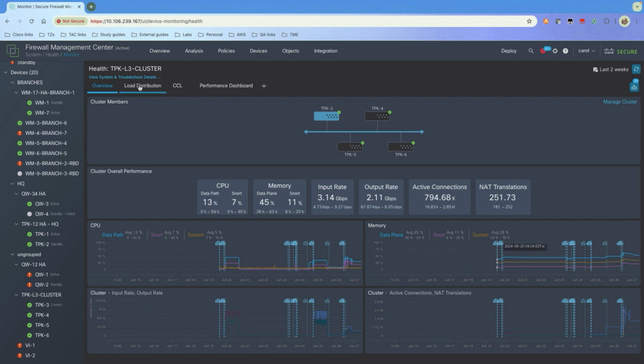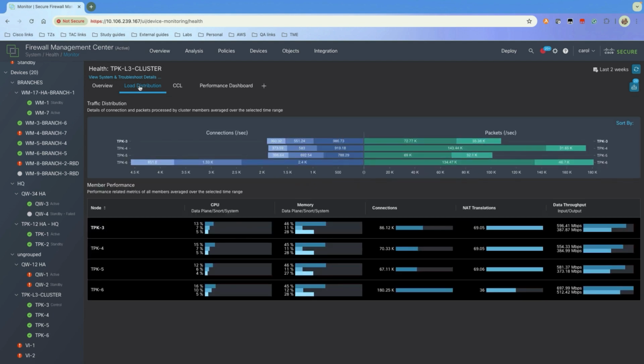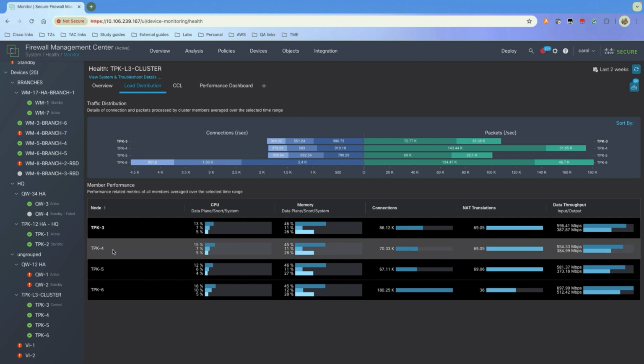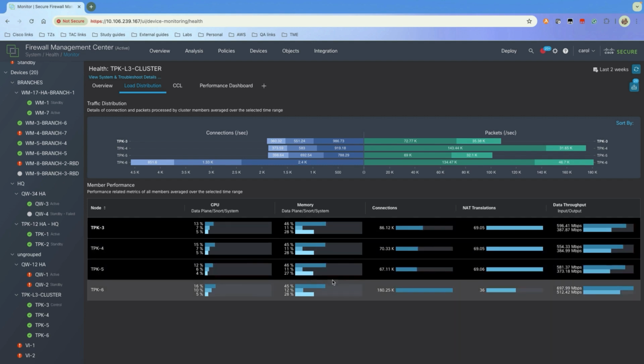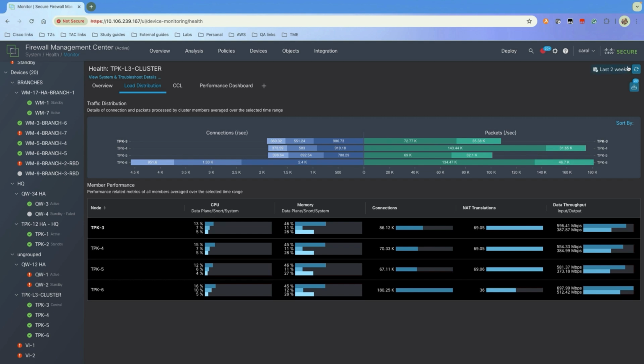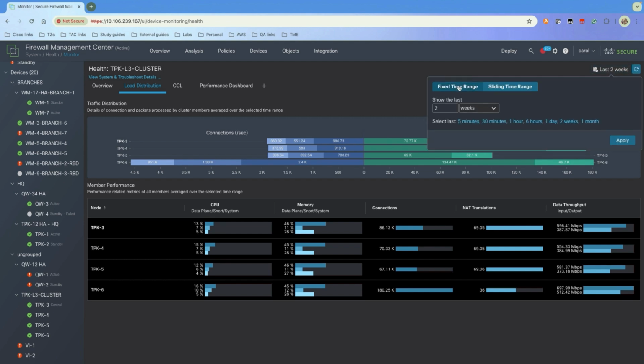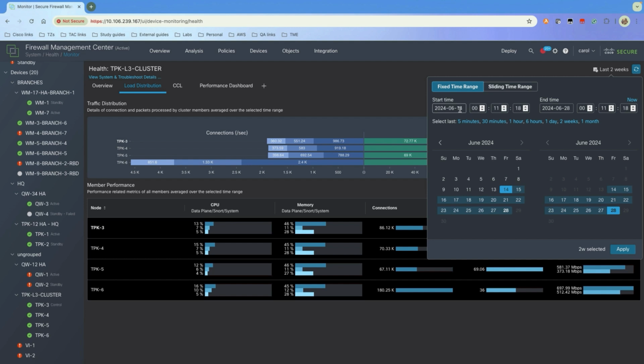Moving to the next tab, load distribution. Over here, you would see connections per second and packets per second for different devices individually. And below this, you would see the statistics again node-wise. So let me change this to a timestamp to show you a particular scenario. Let me go to fixed time range.